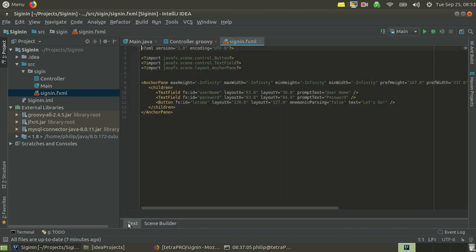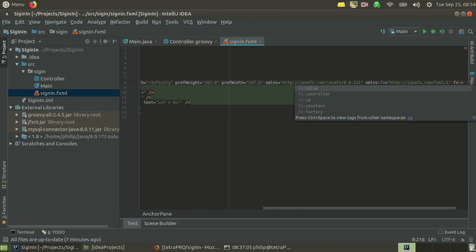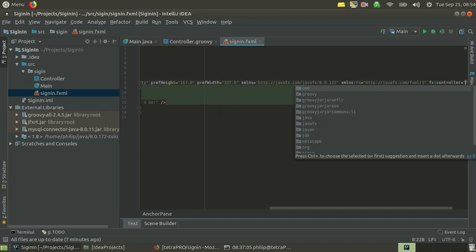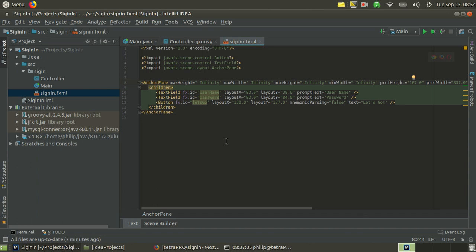We can go check the code. Now I need to make sure that our controller is onto our, we got the XMLNS namespaces here, and at the end of it I need to put in, whoops, I'm sorry about that, fx:controller, come on, there it is, and we're going to type, where are we at here, sign in, so we're going to do sign in, yes, dot controller, that's where it's at. Okay, Control S to save, that's there.